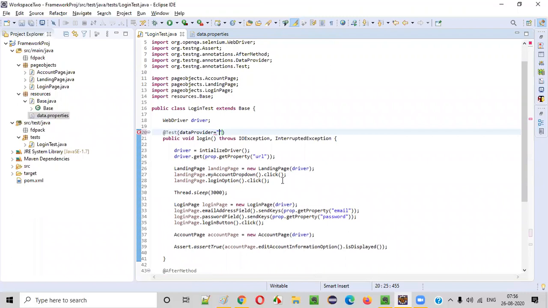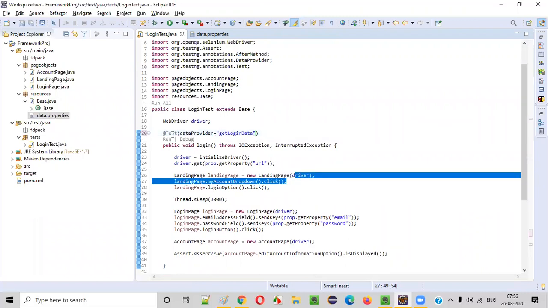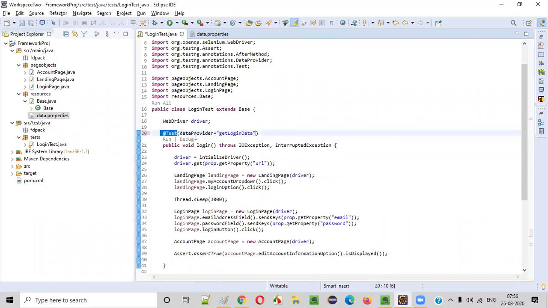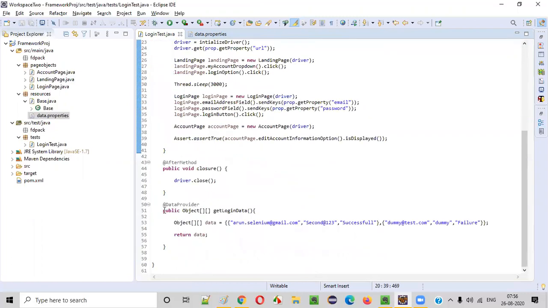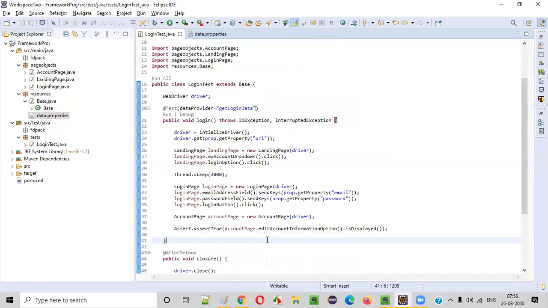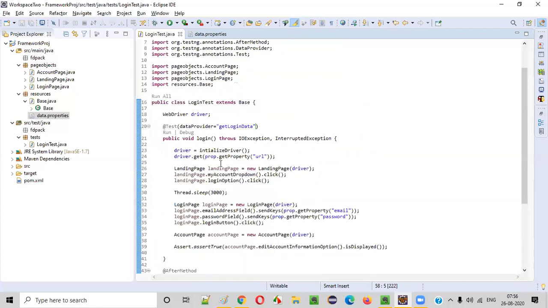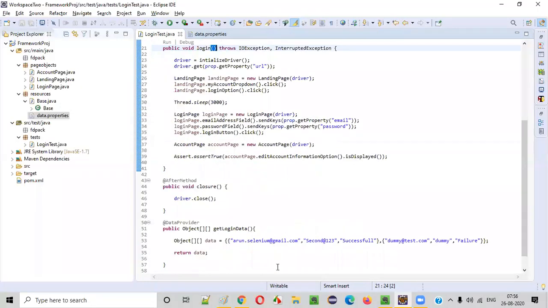That is nothing but in the double quotes we'll provide this one. At the rate test, data provider is equal to get login data. So we connected this data provider with the test method, right? We connected this data provider with the test method now. So it's now connected, but this method has to receive the data. For that, we have to add the parameters.